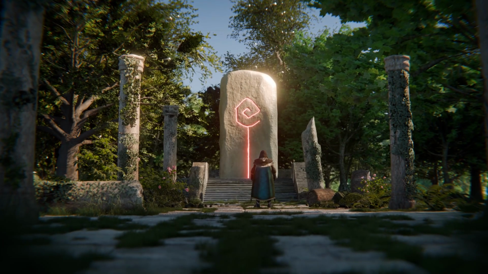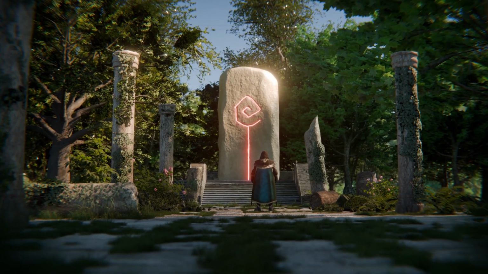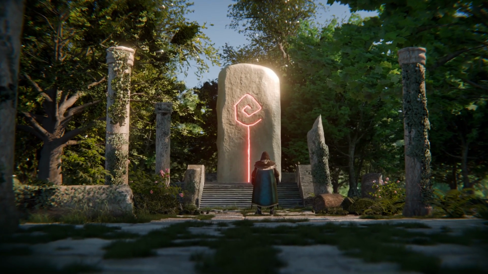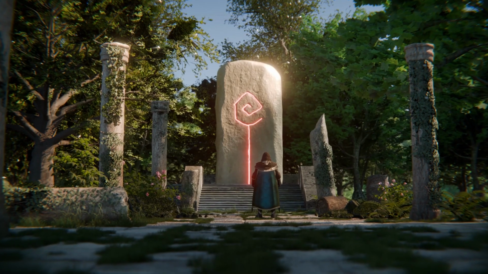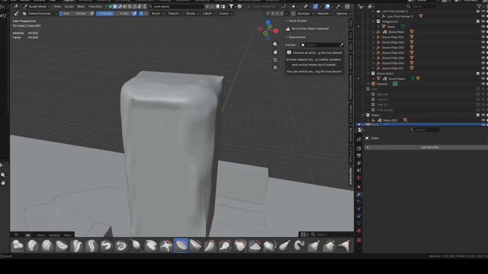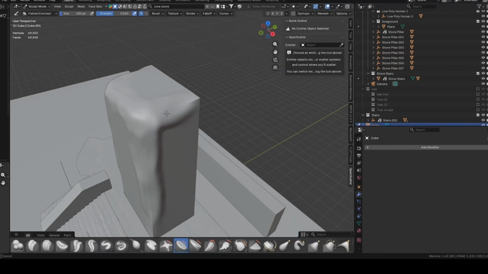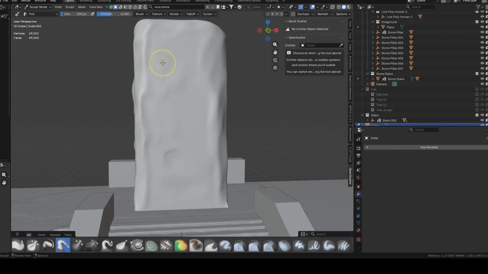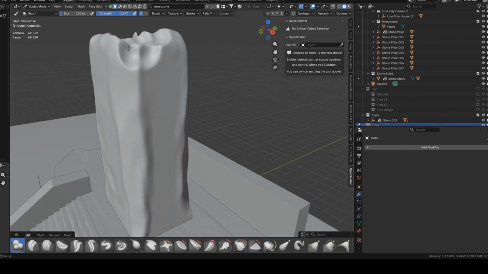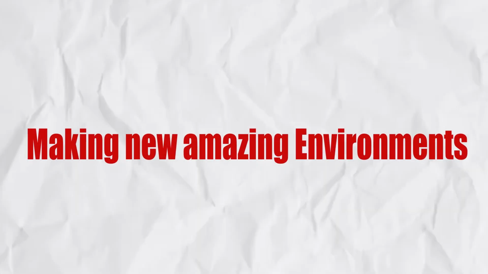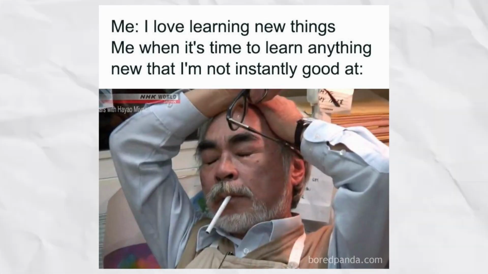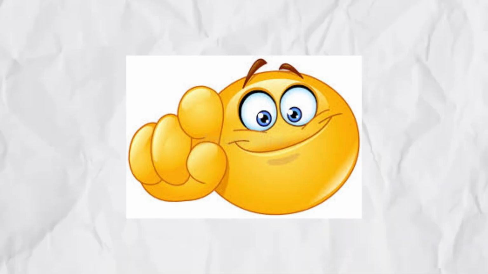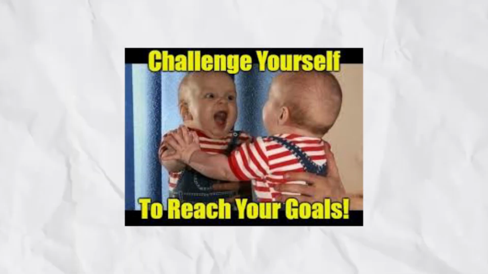And there you go. We have our final render. To be honest, this was very easy and fun for me. Through this render, I got to try sculpting, which was a very new tool for me since I never used sculpting before in my 3 years of experience. Honestly, making new amazing environments really helps me a lot to learn more new stuff. And you can too if you keep challenging yourself.